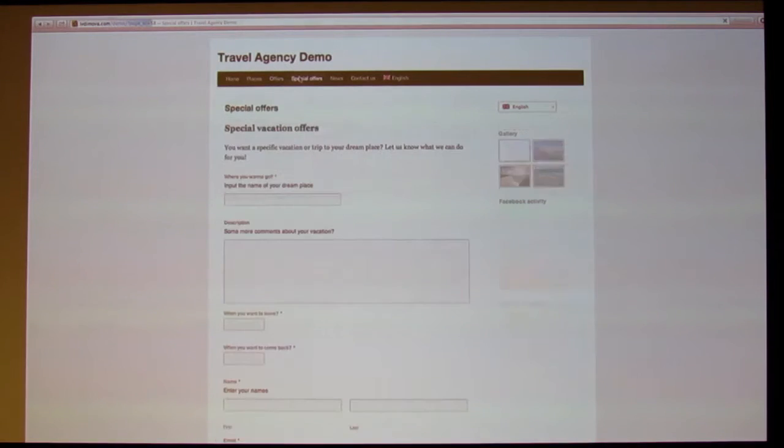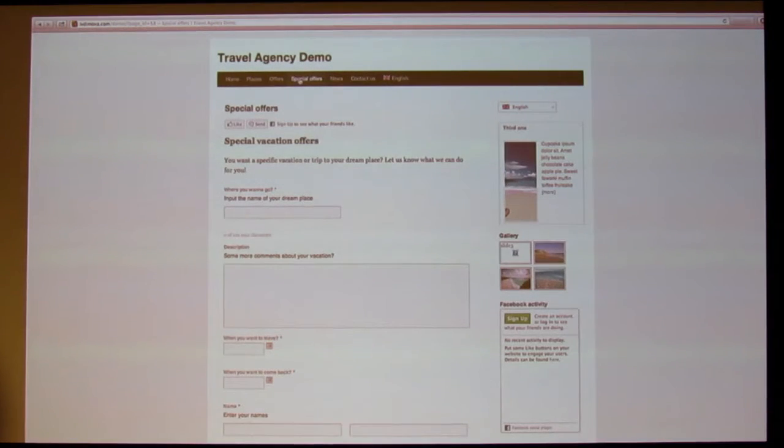The offers are a plugin too. Yeah, it's the Types and Views plugins. There are two plugins. One is for creating custom post types, and the second one is for how you want to visualize them on your website. With both of them, you can create really amazing things.